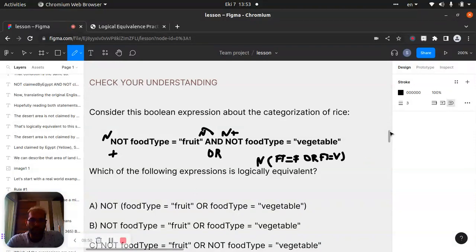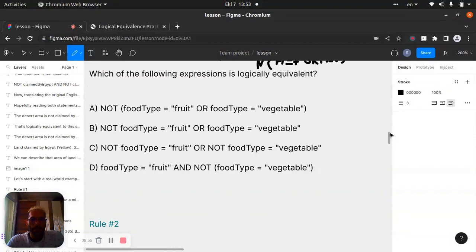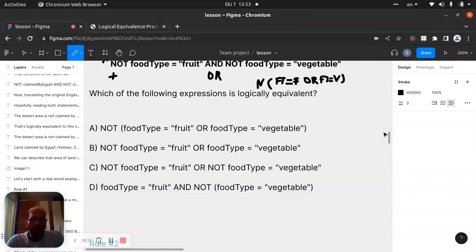Alright, let's see which one. So let's come here. Alright, not food type fruit or food type vegetable. Do you think it's true what we did here? Did you see? Not food type fruit or food type vegetable. Not food type equals fruit or not. No. Food type equals fruit and not. No. Not food type fruit or not or.